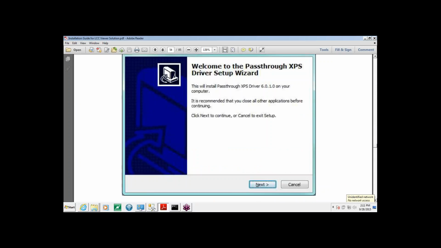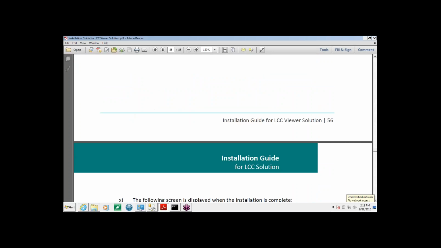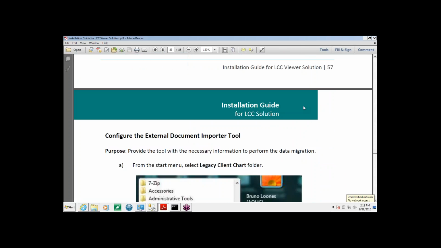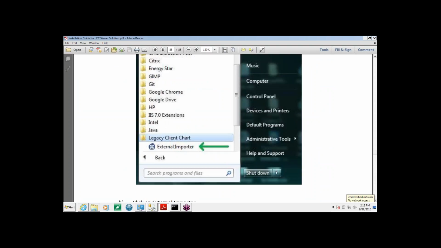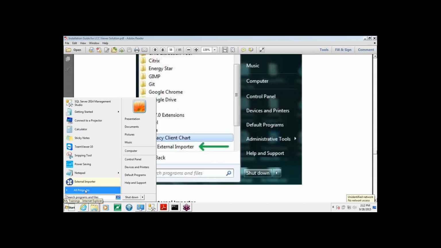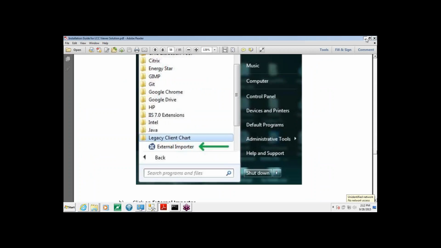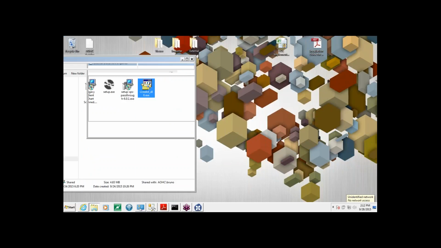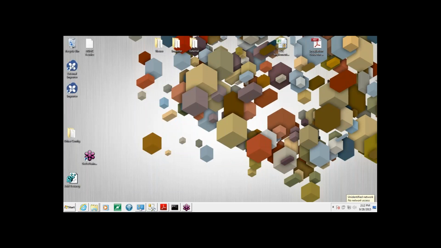The XPS transfer pass-through driver is a standard one as well. You will have to accept the installation, and you will be prompted for administrator rights to do that. When the tool is installed, you will have it available in the legacy client chart as the external importer. So let me start it, just for you to see. Oh no, sorry, too fast. I have to do something else first, so that you see how it would be started on your screen.